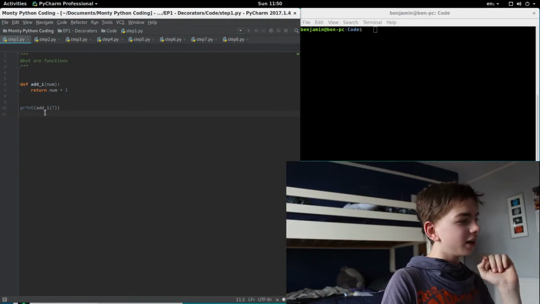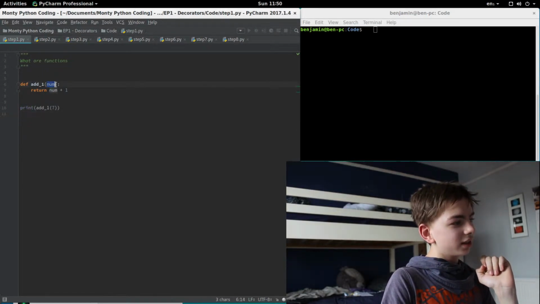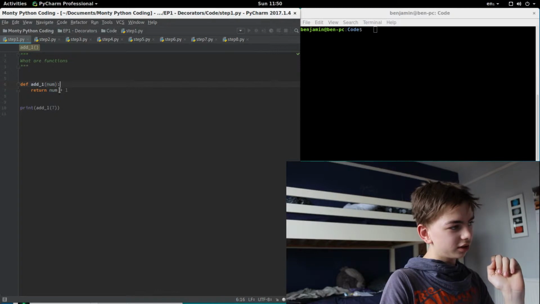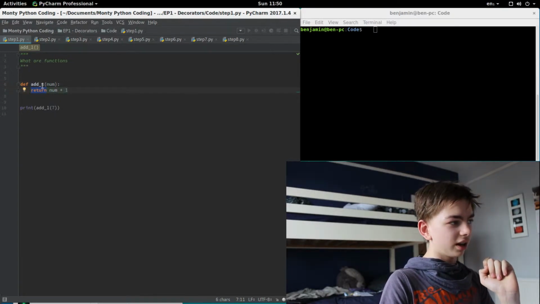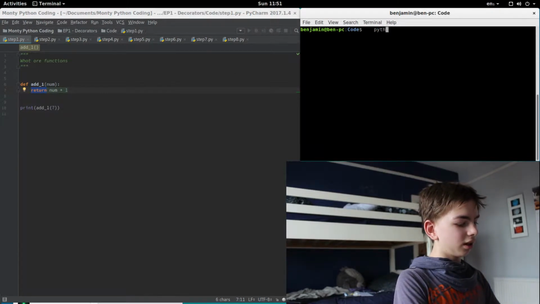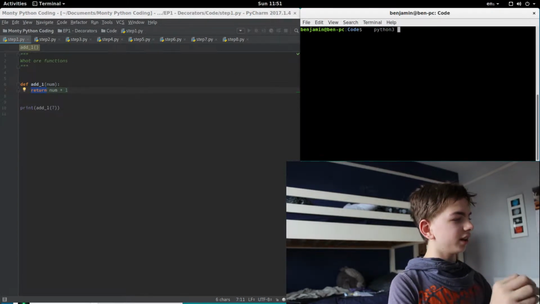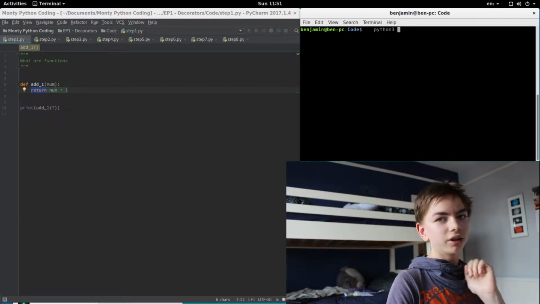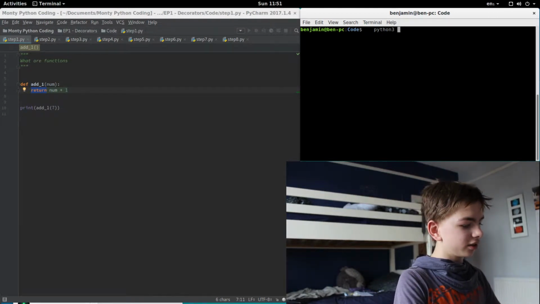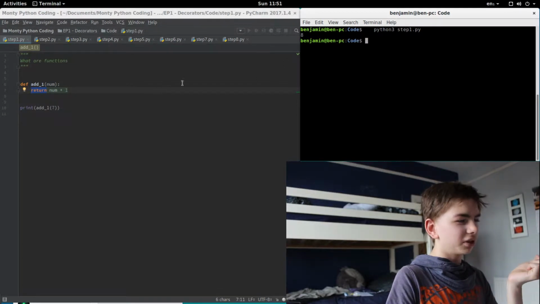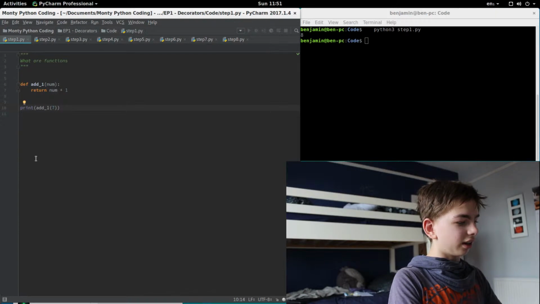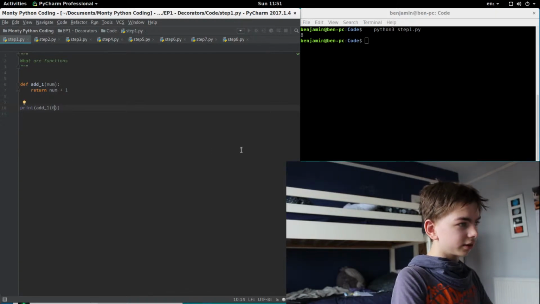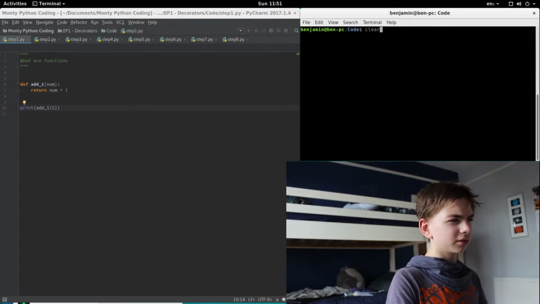A function in Python is something that takes a number of arguments as input, does some logic, and then returns an output. In this very simple example, I have defined a function that simply adds 1 to any number passed to it. So, if I call this Python code, it will output 8, because 7 plus 1 is 8. And I can then change that to 6, for example, and it will output 7.